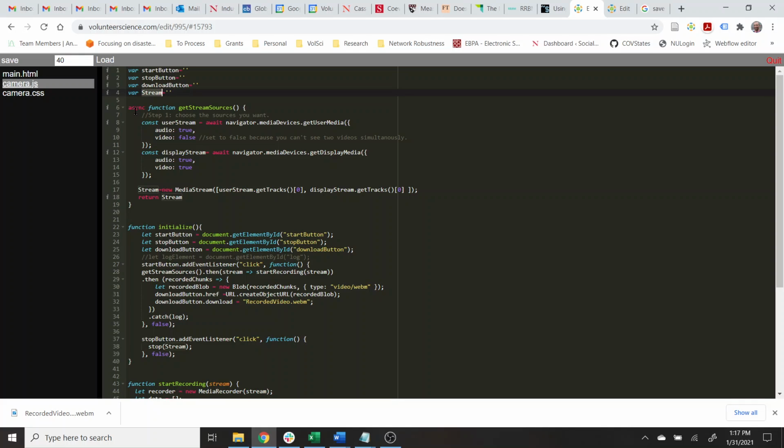The first thing that we're going to do is create a function that lets us choose which streams we're going to save. This is going to be an asynchronous function because getting this access doesn't happen automatically. As you saw, the user has to accept the permissions, so we want this whole function to run asynchronously. What we're doing here with the get stream sources function is choosing which inputs to start saving in our stream. So here I have two streams.